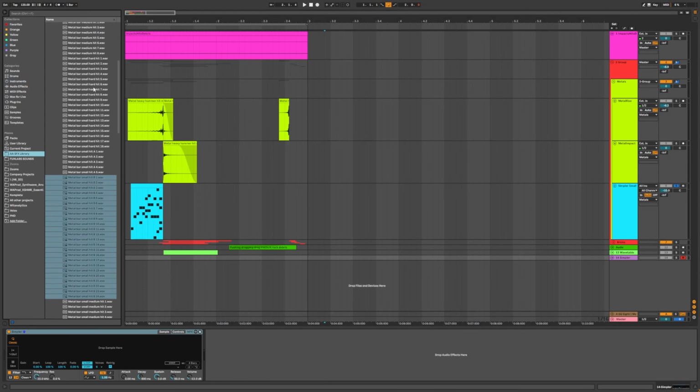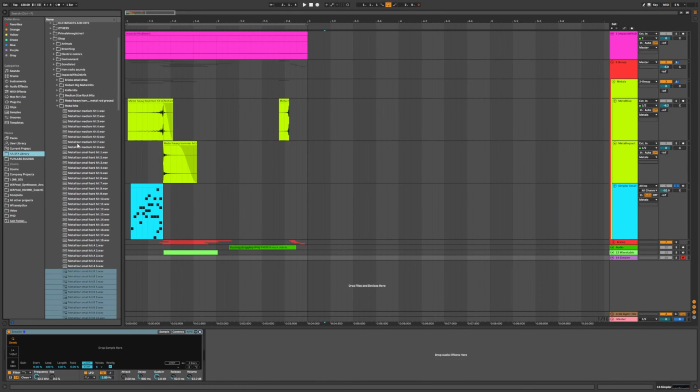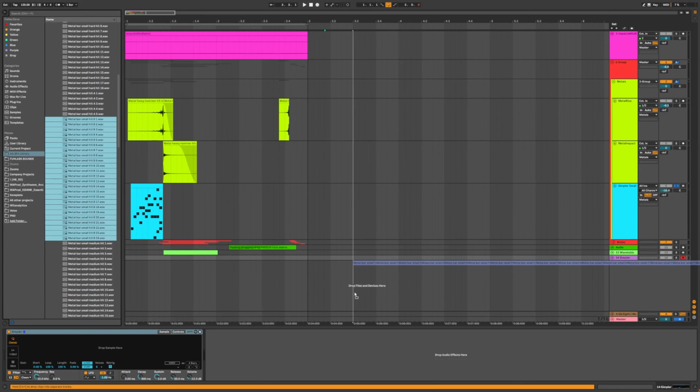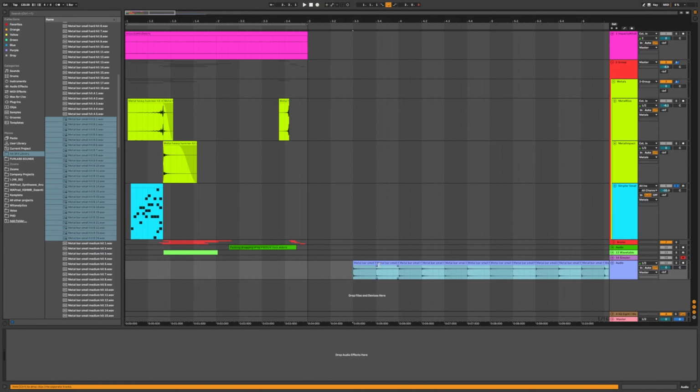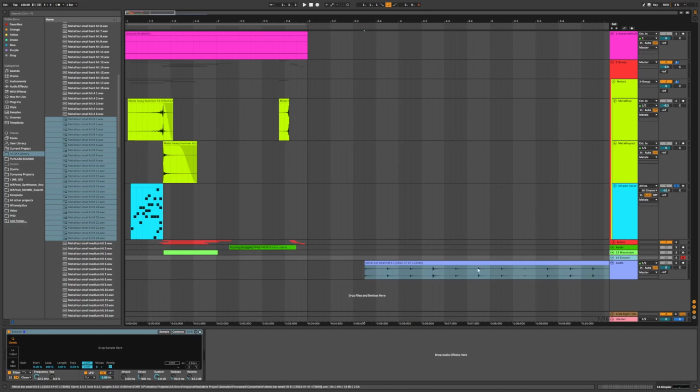So I will be going to the Impacts and Hits folder, Metal Hits, drag these samples on a new track, press Ctrl J to consolidate them. That means this one is a single sound wave right now, and you can add it to the simpler here.